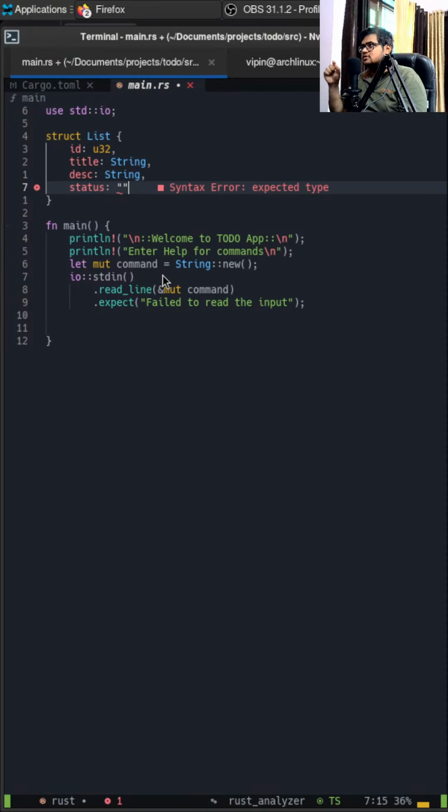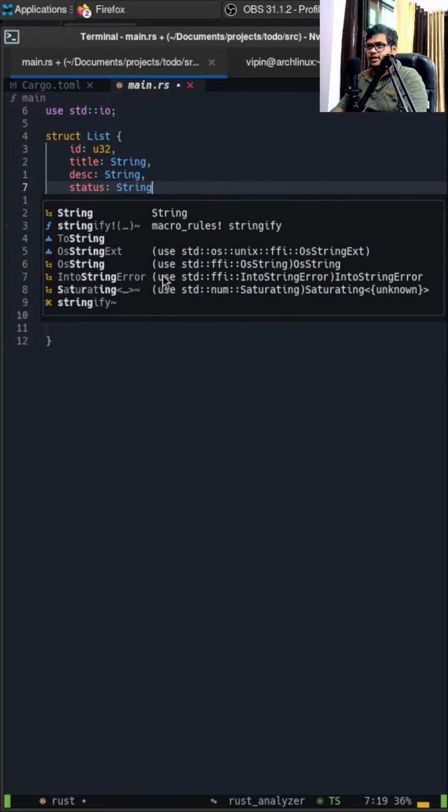So there is a chance of improvement over here. Currently I'm just doing string, but later on we can make it an enum and we can set a default value over here, that is pending. All right, because a status cannot go out of these two values. It could not have a third value. There will be only two values for a status, right? Either it will be pending or it will be completed.